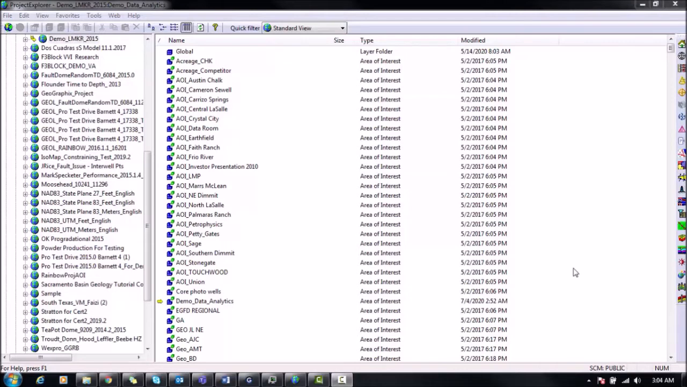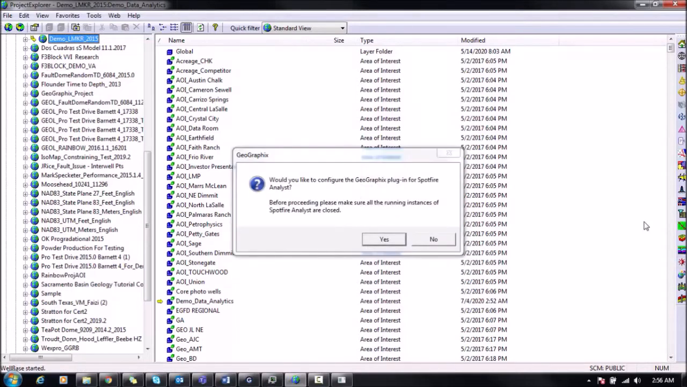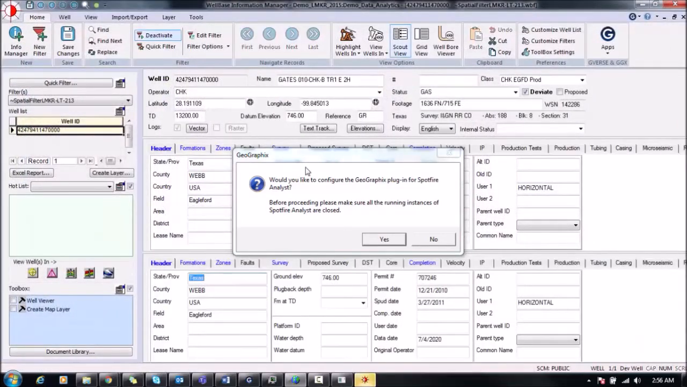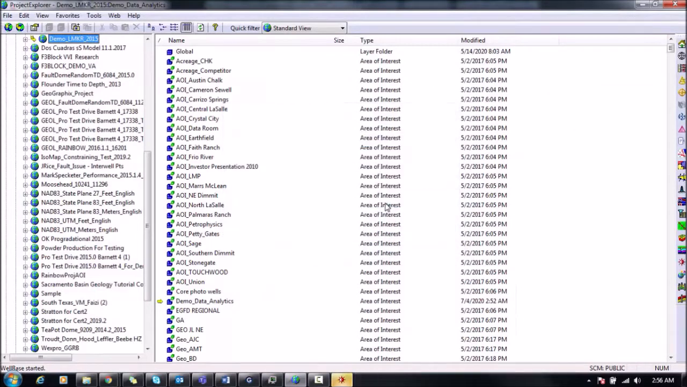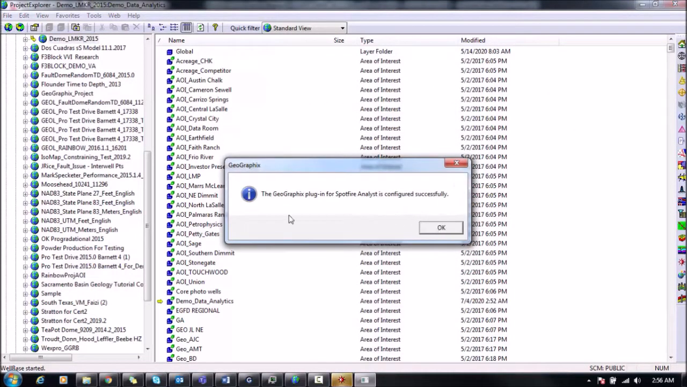As I launch WellBase, I get the message for configuring Spotfire. Over here, I got a message that is asking me for configuring the GeoGraphix plugin for Spotfire. Also, I need to make sure that all the running instances of Spotfire Analyst are closed so that I can configure the GeoGraphix plugin for Spotfire. I press yes to this message, and here I got the message that my GeoGraphix plugin for Spotfire has configured successfully.